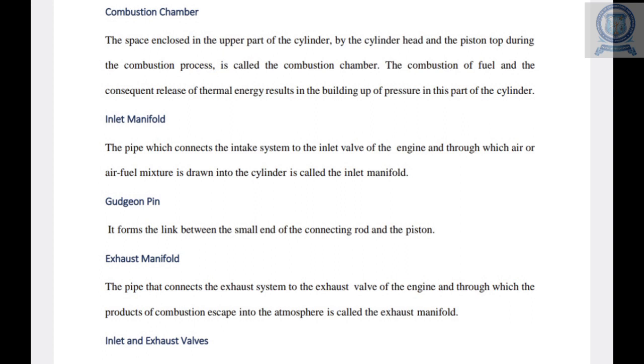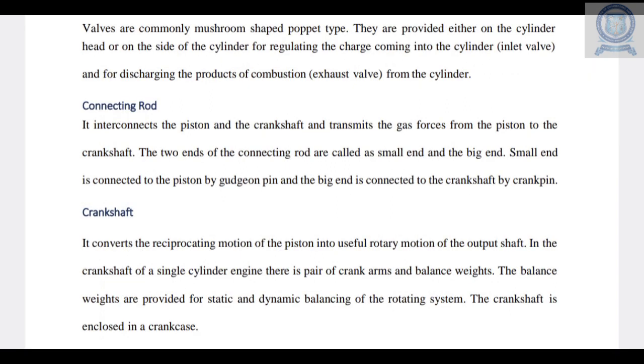Next we can see about the inlet and exhaust valves. Valves are commonly mushroom-shaped poppet type. They are provided either on the cylinder head or on the side of the cylinder for regulating the charge coming to the cylinder, the inlet valve, and for discharging the products of combustion from the cylinder, the exhaust valve.